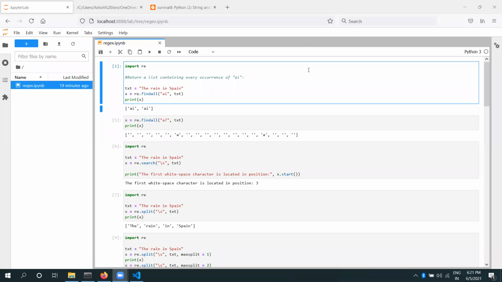So my screen is not shared. One second, I'll share my screen. Okay, yeah, is this visible? Yes, sir.